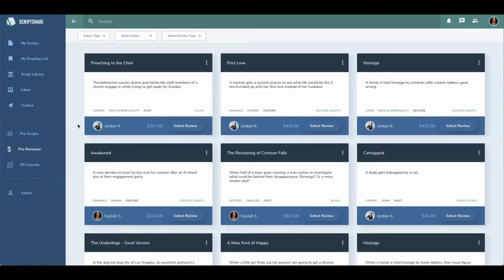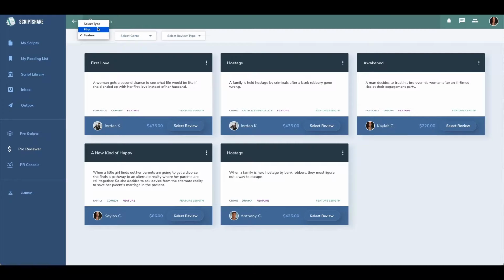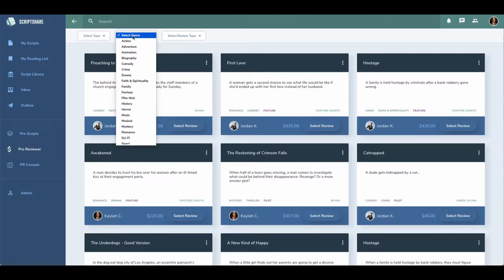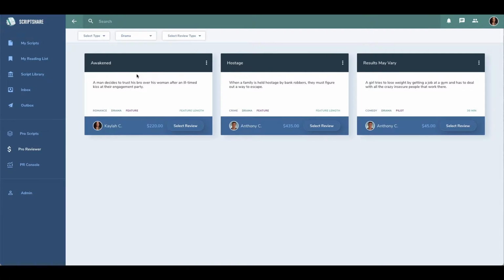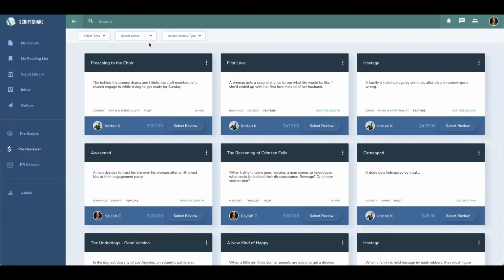So the first thing that you can do if you want to browse is come up here and look for a specific type of script. If you want to review a pilot or a feature, you can click on pilot and you'll see those are all the pilots right now, or you can look for features as well. You can also filter by genre. If you're looking for a specific genre, like let's say you want to review dramas, here are the dramas that are up for review right now. Or let's say comedy.